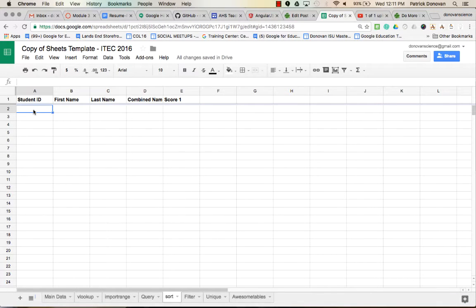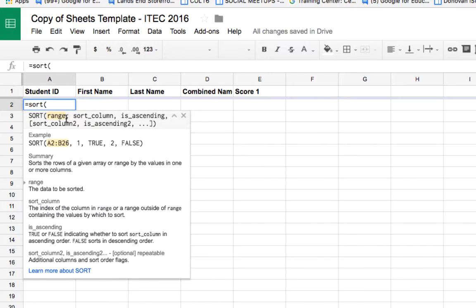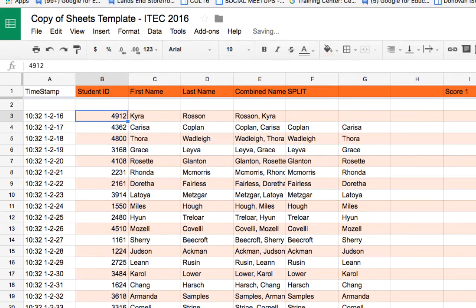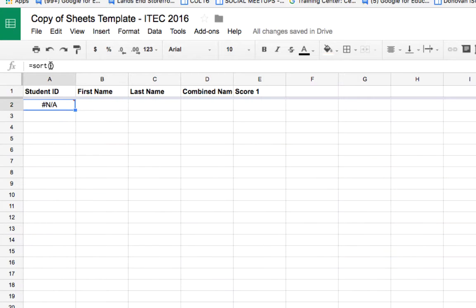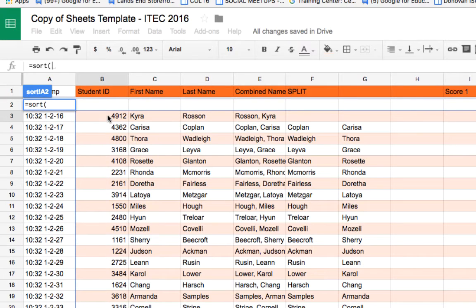So let's say, again, I start my equation with the equal sign. I'm going to say sort, put my parentheses up. Now you can see that my help window didn't pop up, but if I click the question mark, it'll pop up. So now I'm trying to say what range am I going to sort. So let's say I want to go back to my main data here. Sorry, sometimes it accidentally closes on my brackets. So again, I'm going to go to my main data here, and I'm going to click and hold down here. Then I'm going to drag so I get all the data I want.